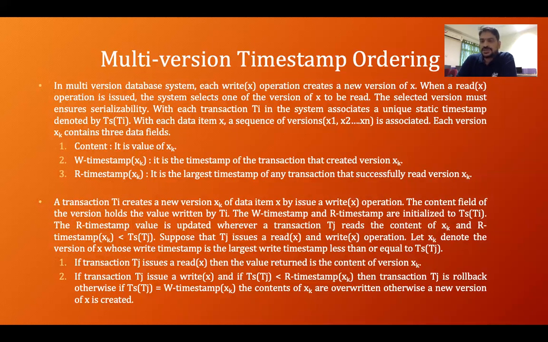Then we have seen the validation based protocol, in which we have start, then validate, and finish. Three parts are there, in which the validation phase validates whether the transaction, or the read write operation, is ensuring serializability or not. If it is not, then we'll roll it back. Otherwise, we'll go to the next step, which is called finish, in which we modify the database.